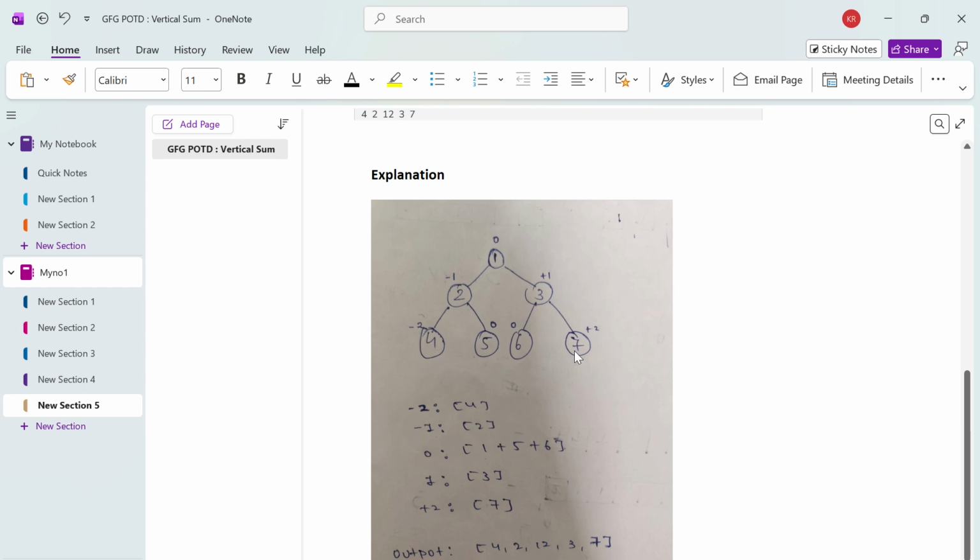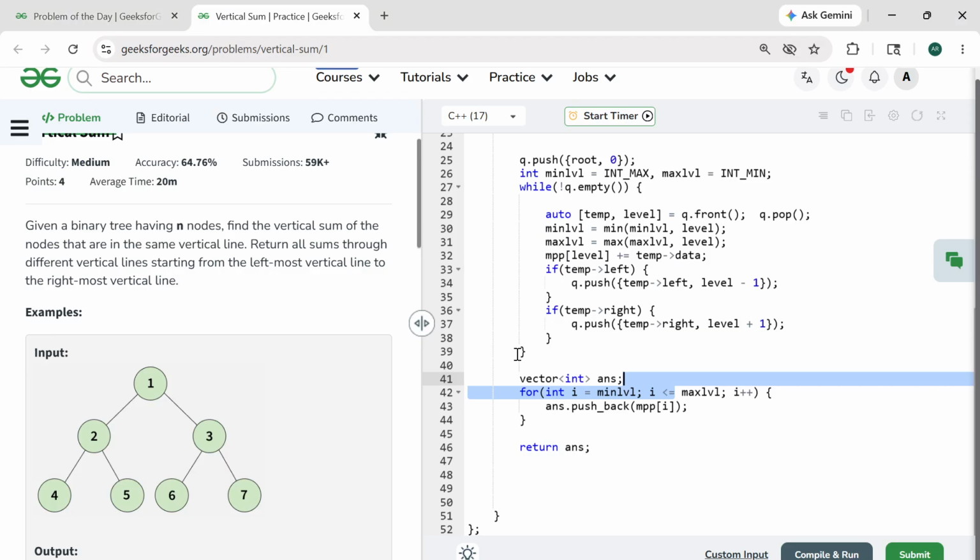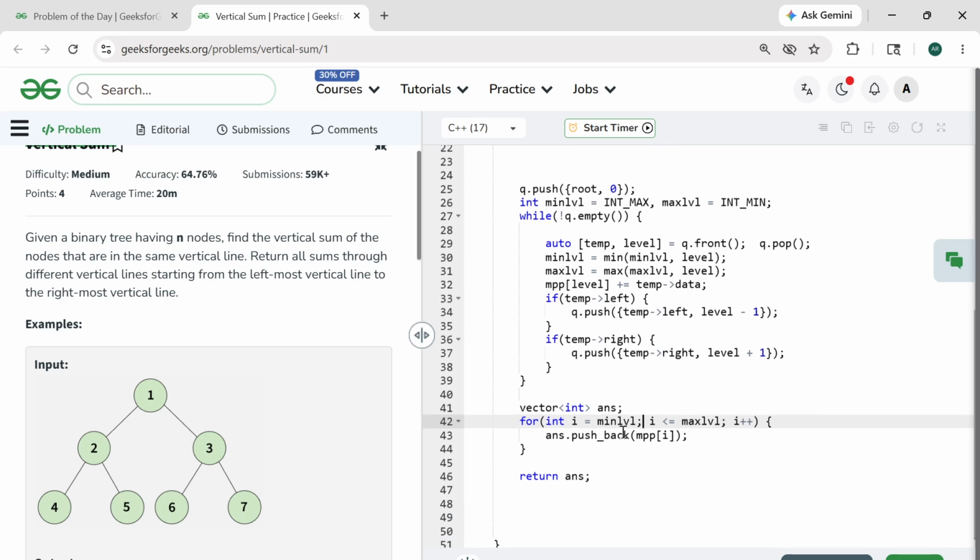So I can iterate over my map, and in the map it is always guaranteed that all the numbers between this min level and my max level will be present, including both these numbers. It would never happen that even a single number would be missing. This should never be the case. Each and every number between min level and max level will be present in our map. So yeah, this is how we can solve it.